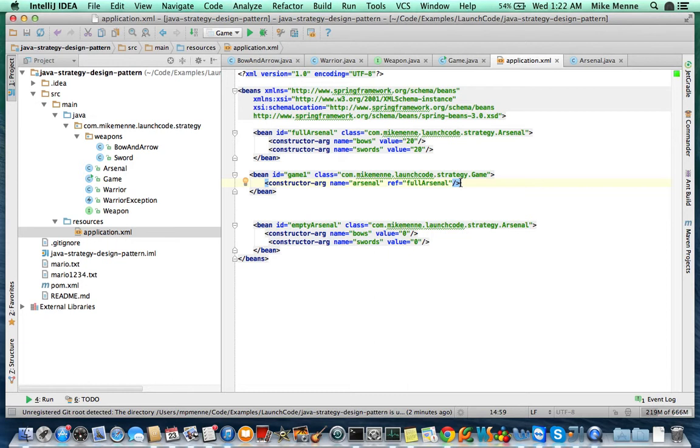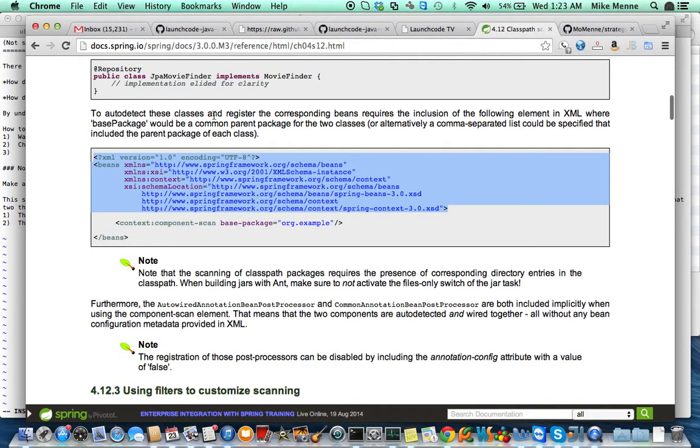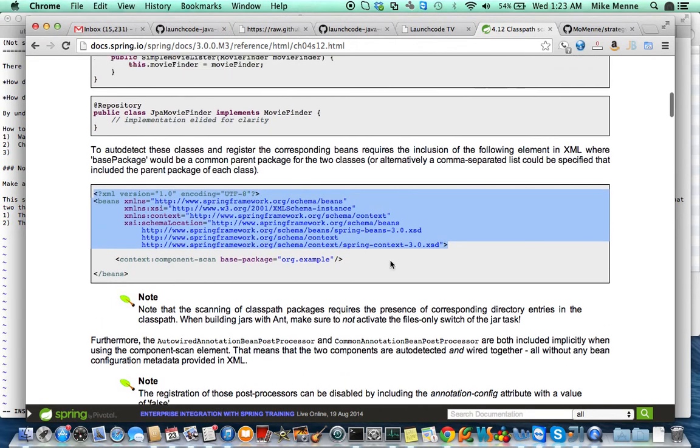So in Spring 2.5 or 2, I believe, they came out with annotations. So we can just annotate what beans each class needs. Let me give you an example here. First of all, we can look up a simple example on the Spring Docs website, and we can see we just add this line, component scan, and essentially it's going to look through this entire package that we specify, and it's going to find any annotation that extends @Component.